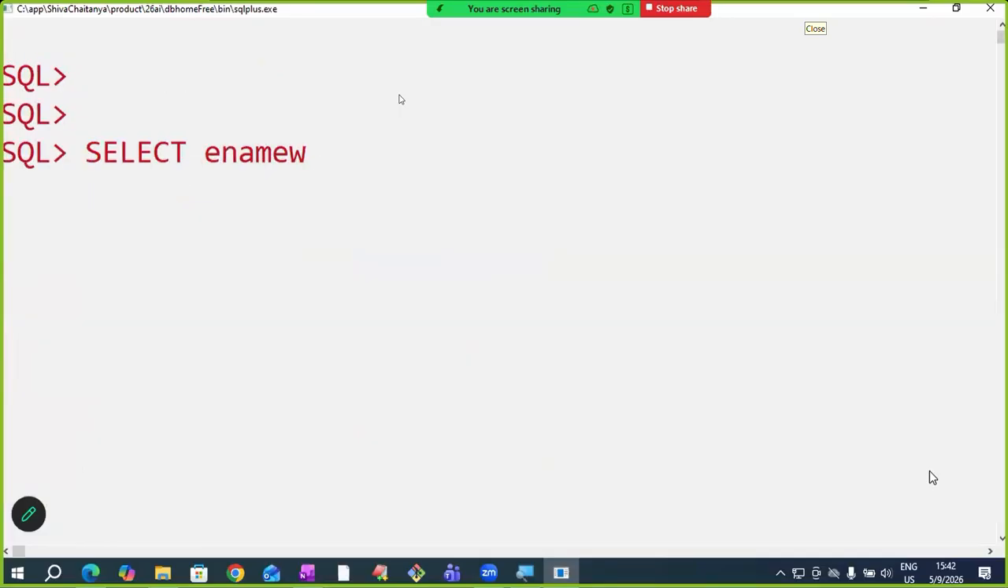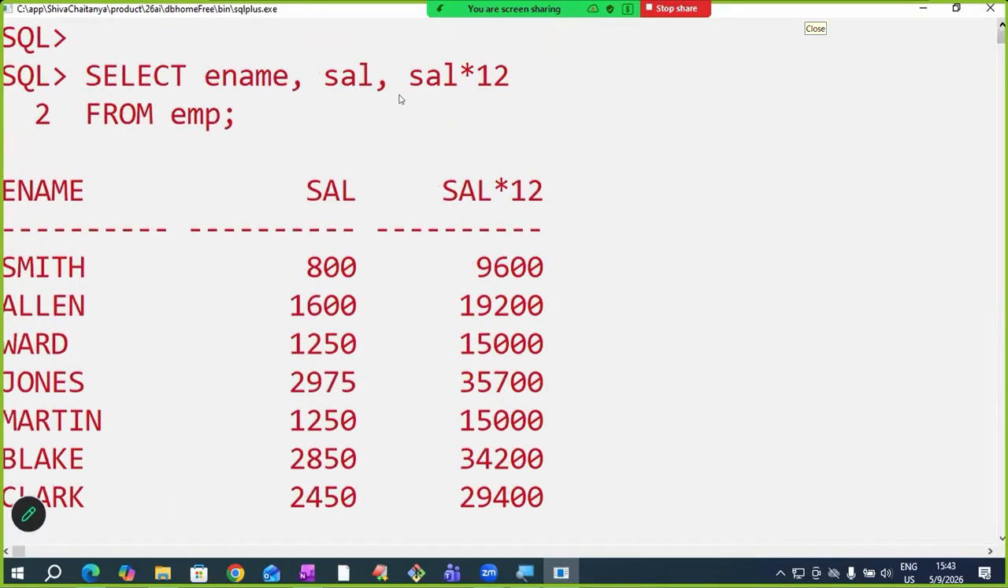Select E-name comma salary comma salary into 12 from EMP. See here, every salary value is multiplied with 12. 800 into 12, 1600 into 12, like this. But the third column heading is salary into 12. If others see this, they may not understand it. So for others' understanding, display this column heading as annual underscore salary.